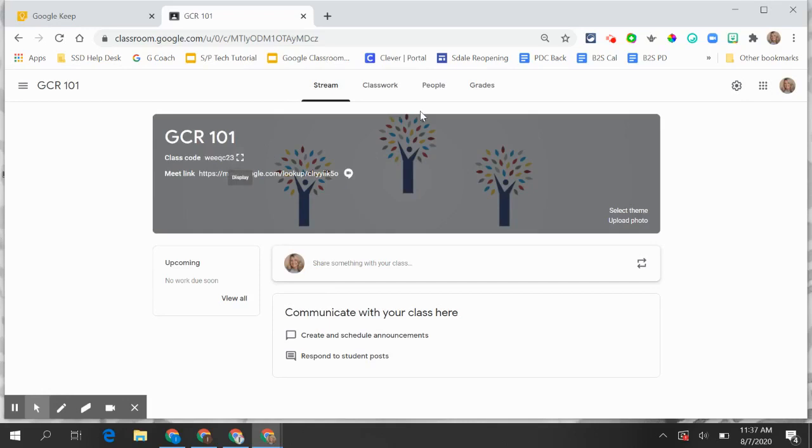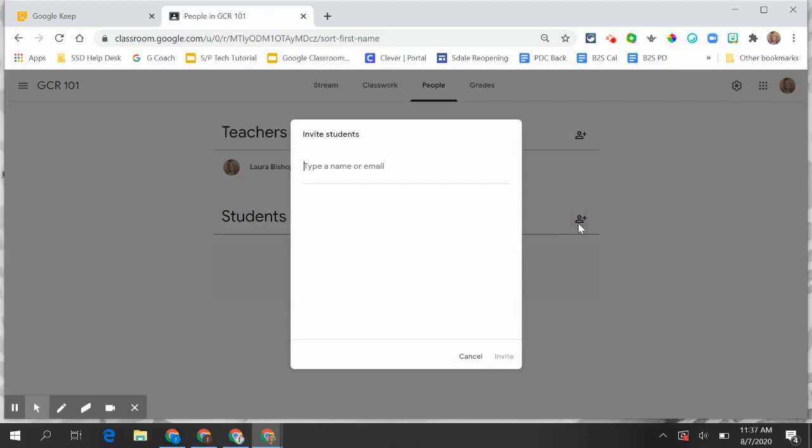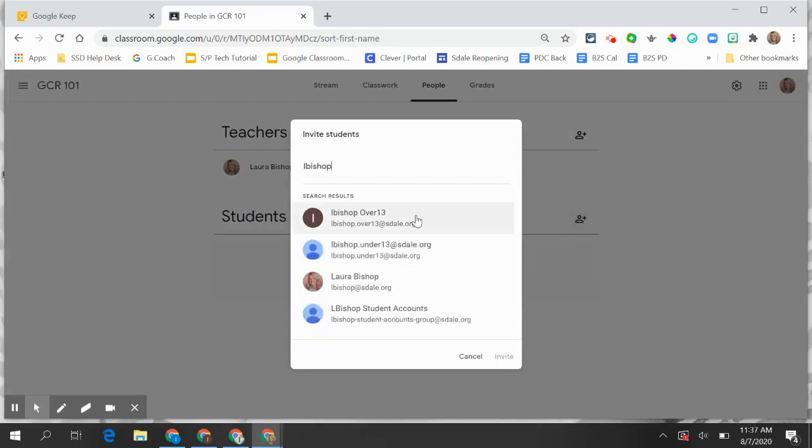And the other way is if I come over here to the People tab, I can invite students manually. Here we've got the students column, and I've got this plus over here to the right with people around it. I'm going to select that because that's where I invite in students. And I'm actually going to invite a couple of students.